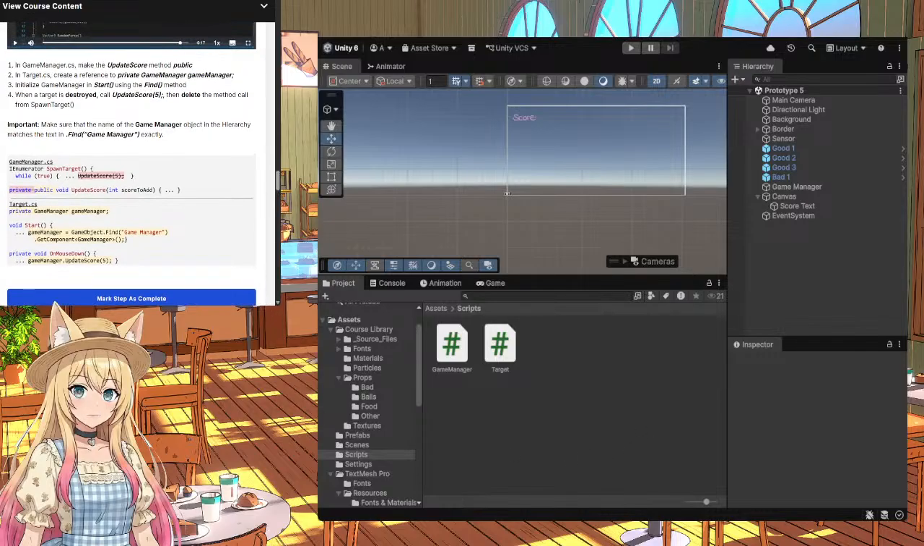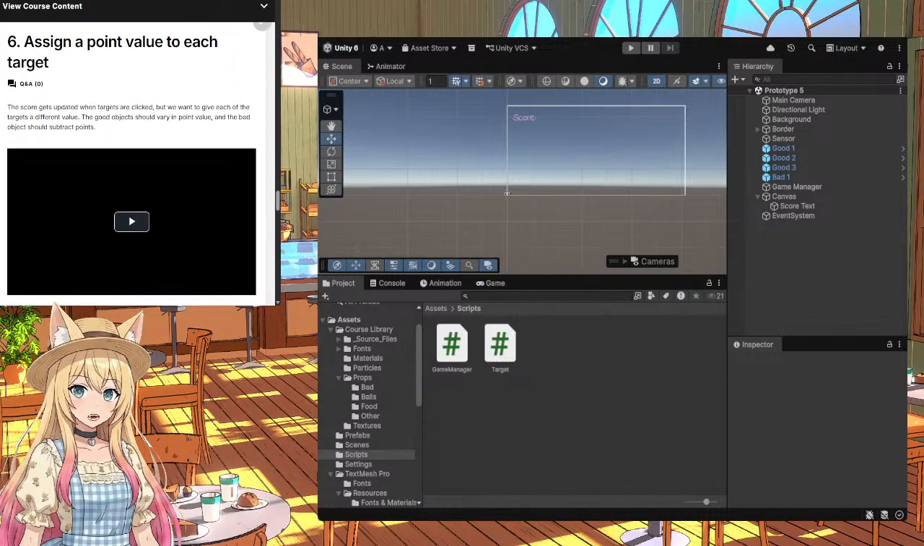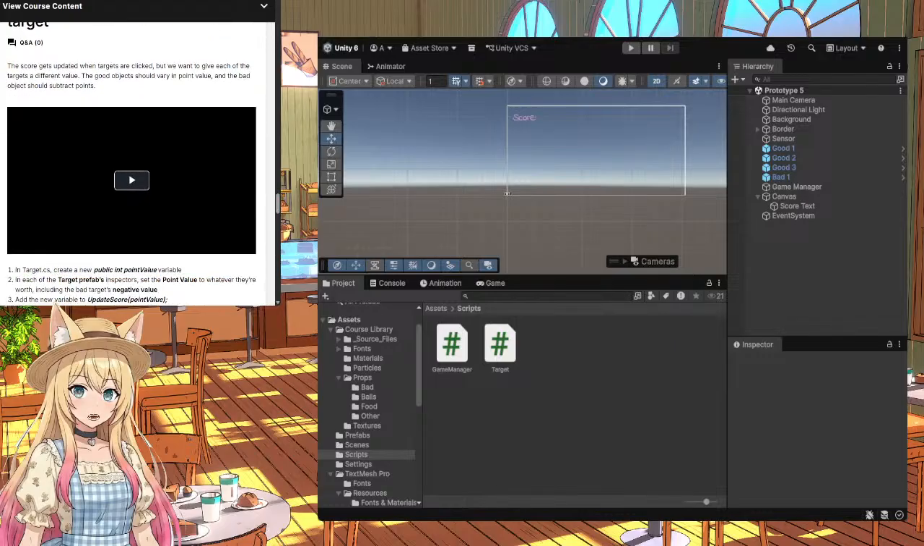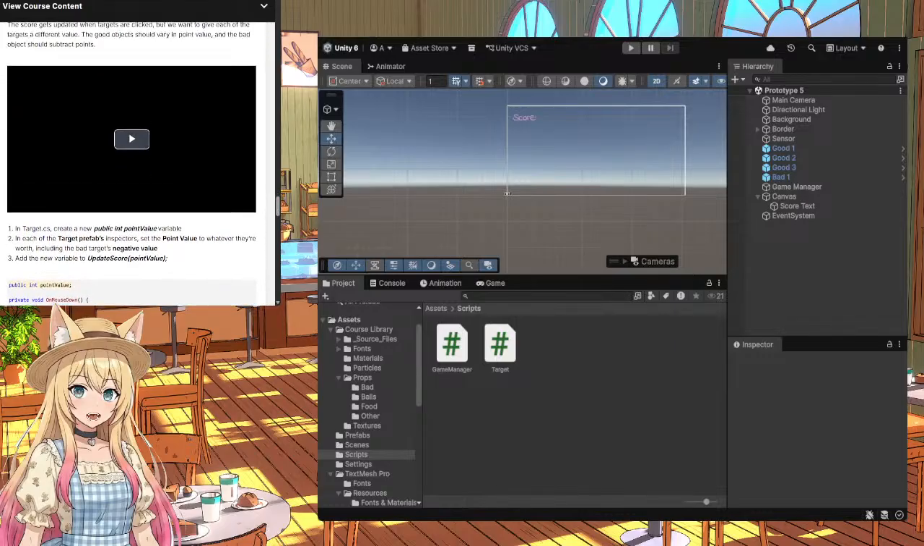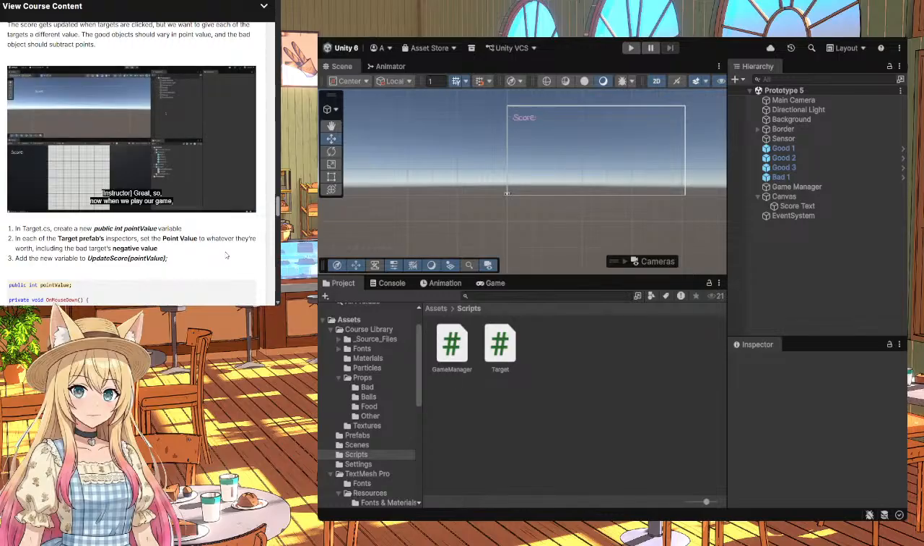Expert. Well, moving to the next section. A point value to each target. That sounds fun. Great. So now when we play our game, every time we click on one of the different objects that spawn, it updates our score by 5.